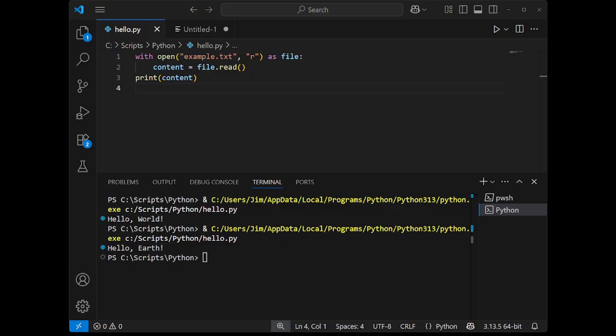I mean, maybe not. I mean, depending on it, it's a common use case, right? Just writing stuff. So we will go ahead and move on to a little bit of object-oriented programming.